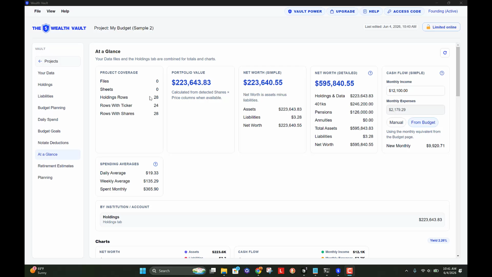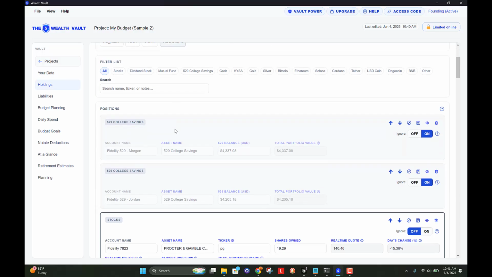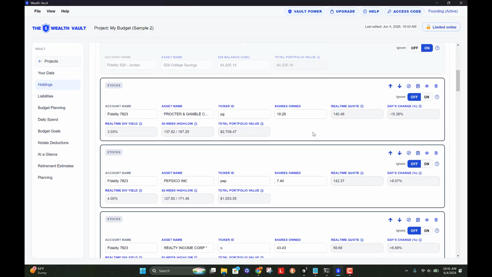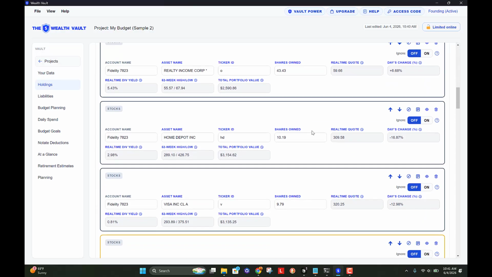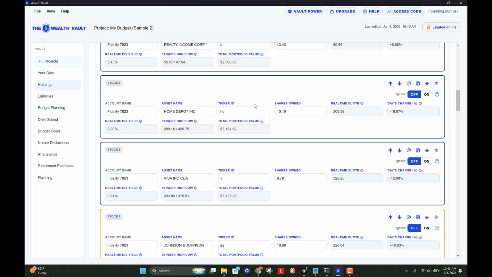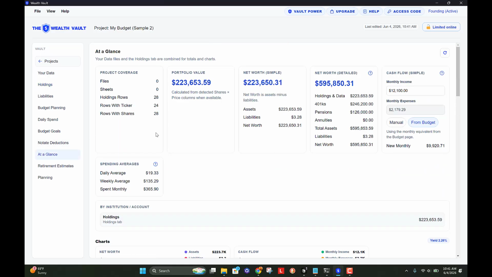It has the amount of holdings you have that's associated to both your data and holdings. I call these containers. So these frames here are considered a holding. For instance, this one is Home Depot, HD, and you have 10.19 shares. That is one holding. So At a Glance, it's just giving you an idea of how many of those you have. It shows your total portfolio value.